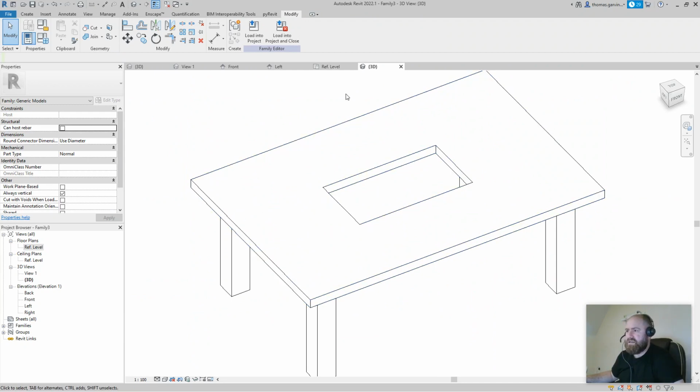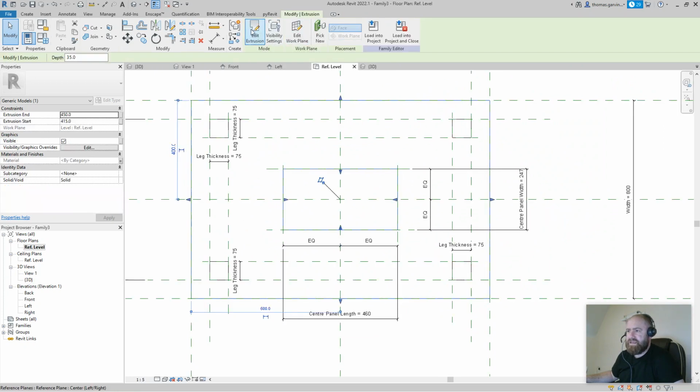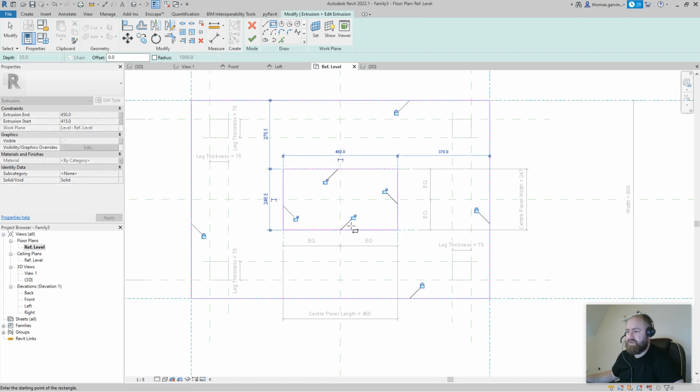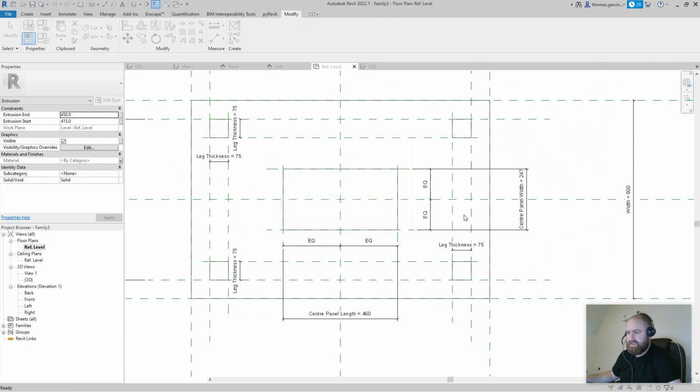So again, reference plane level. You just select the tabletop, edit the extrusion, and pick lines. Or we'll do it again, so I'll take those lines out. The rectangle tool is probably the handiest, and go from corner to opposing corner. Lock, lock, lock, lock. Okay, and we save it. Yeah, sure, why not? I know, save it later.